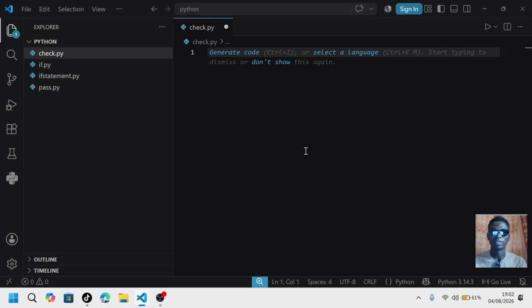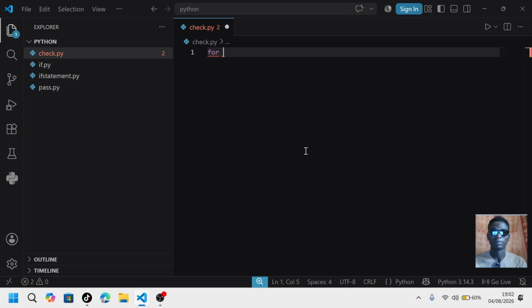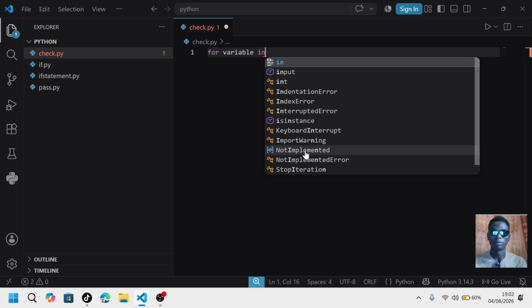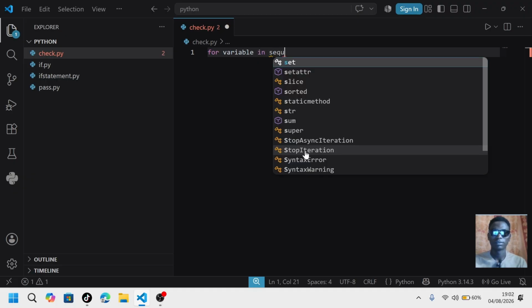Yes, guys, the for loop is very simple. The syntax is the for keyword, then the variable name. Let me write variable. For is followed by a variable. Then we write the keyword in, then we specify the sequence. Right? We write now sequence.